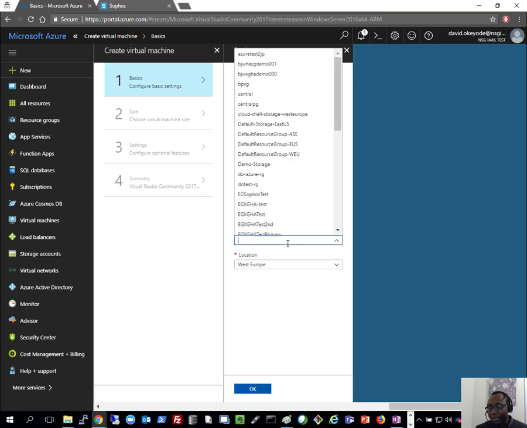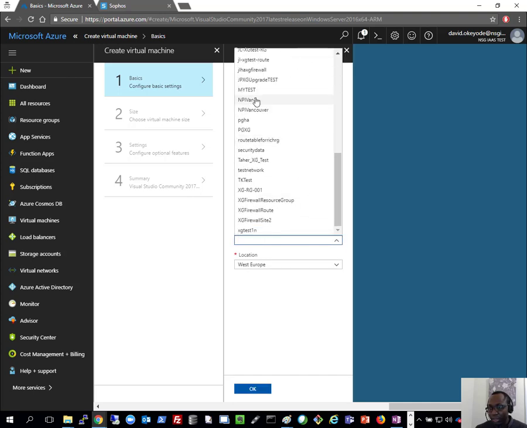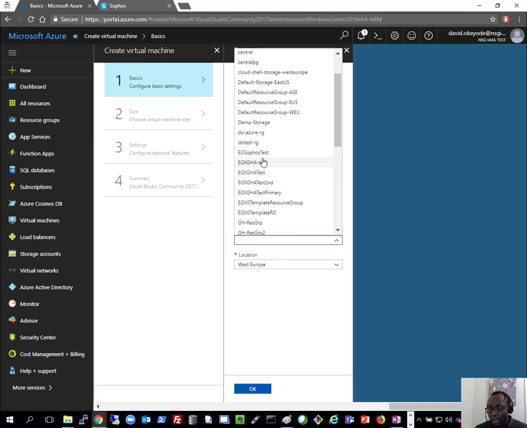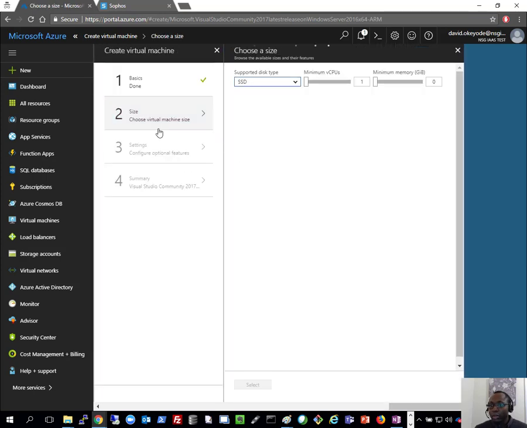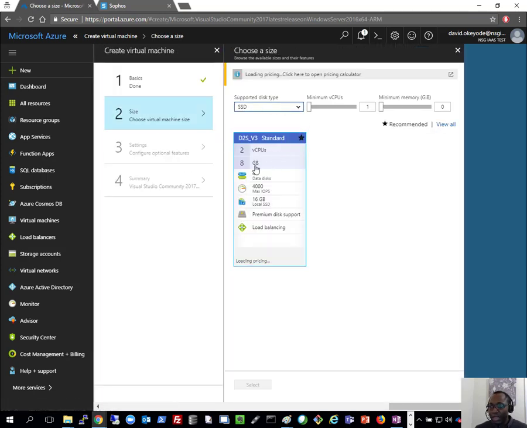I'll put everything I'll be deploying in this demonstration in a single resource group. Makes it easier to clean up after I'm done. So I'll click OK to that. For VM size, I'll just select D2s v3. That's a good size.